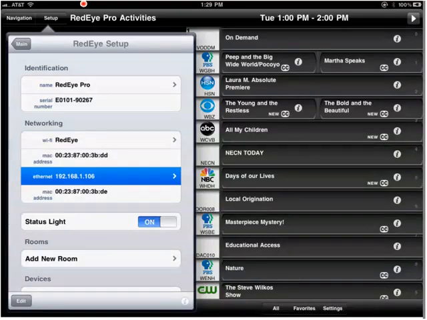To configure the LAN connection on RedEye Pro, first join your iOS device to the same network, then launch the RedEye app and tap on the Setup tab, as before. Select your RedEye Pro from the list and go to the RedEye Setup screen.